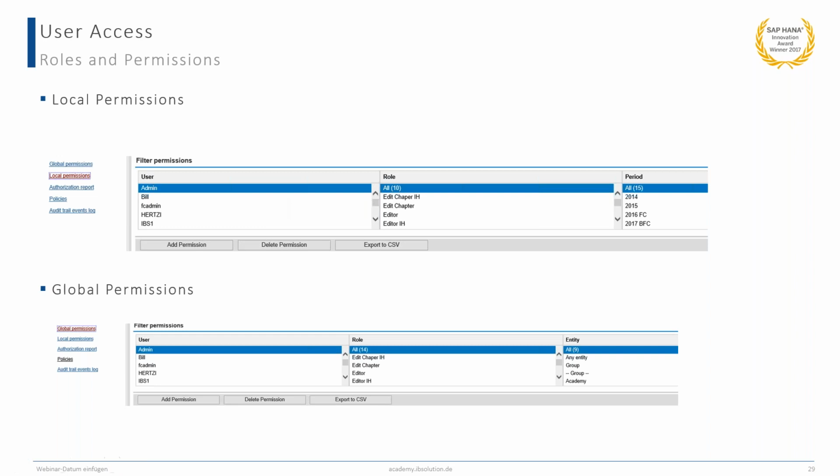In these local permissions, you will be able to assign this person to a particular period and to a particular chapter within the report. So this would mean that they will only have access to what they should have access to and nothing else. So you can design a very complex matrix here in terms of access if you need to.